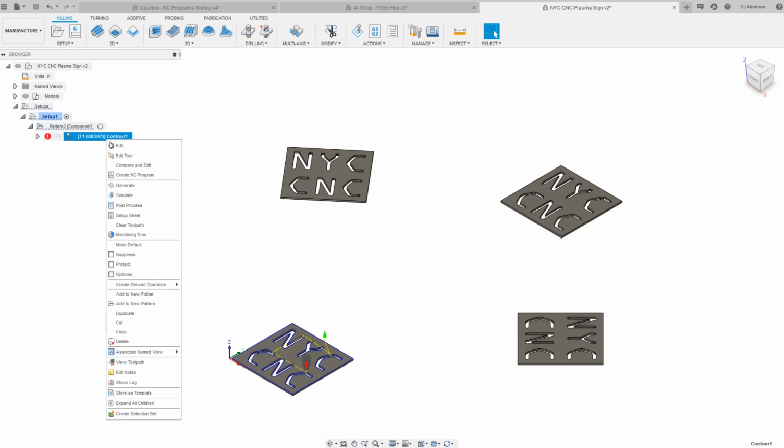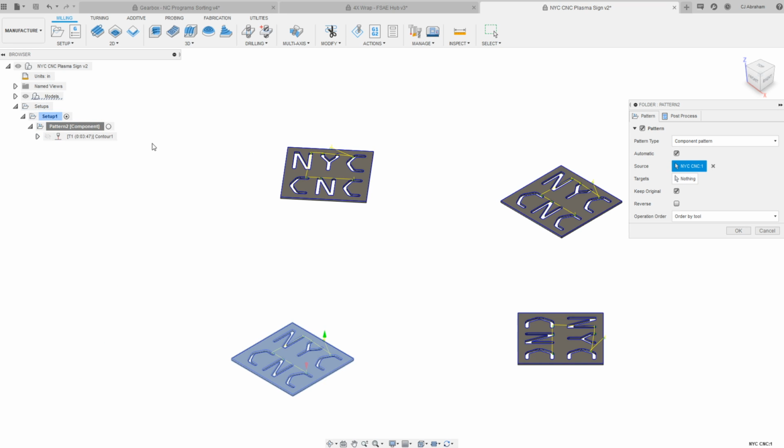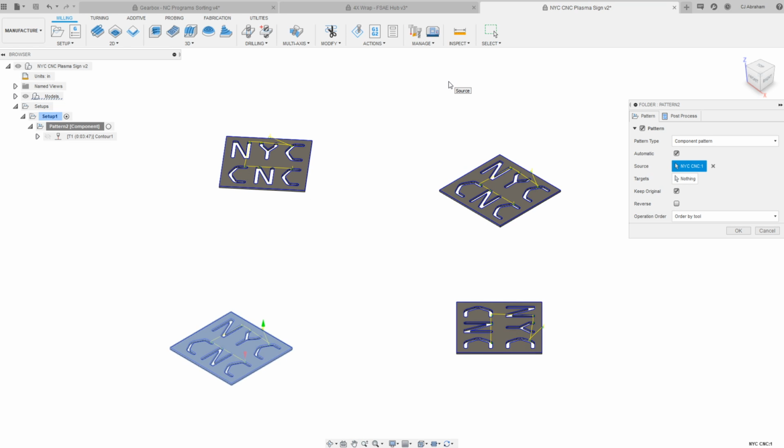If I go back into this pattern here and make sure that's generated, the component pattern will find those other instances, in this case automatically. And also, if you don't want it to automatically find all the instances, you can select the specific instances that you want. So I'll turn off automatic, and then that lets me choose the targets. So I can say, I just want this one in the middle here, and then it would just do that one.